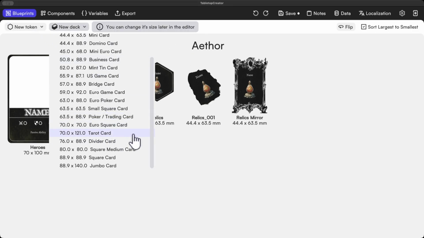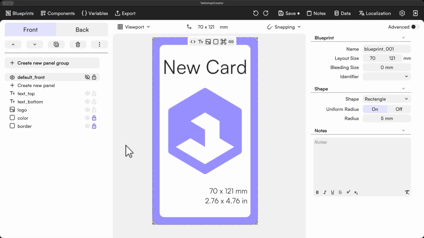I'm going to select the tarot card size because I want the Dungeons cards to have a bigger size than the rest of the cards of my game. So I select this one. Okay, so now that we are already here, you can see a lot of options.